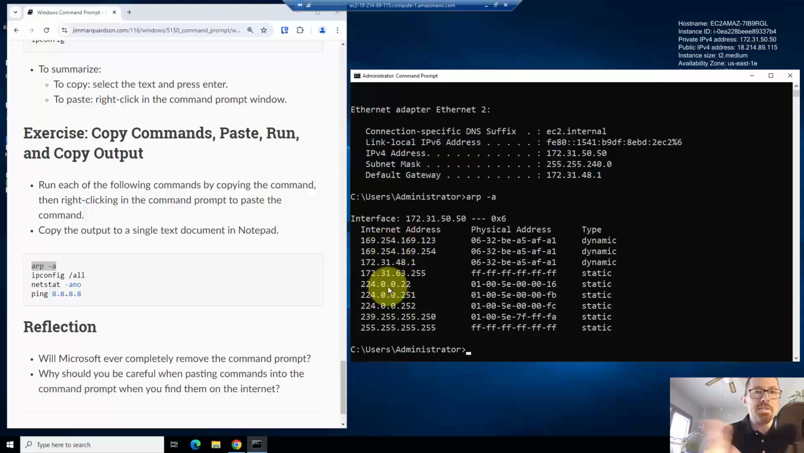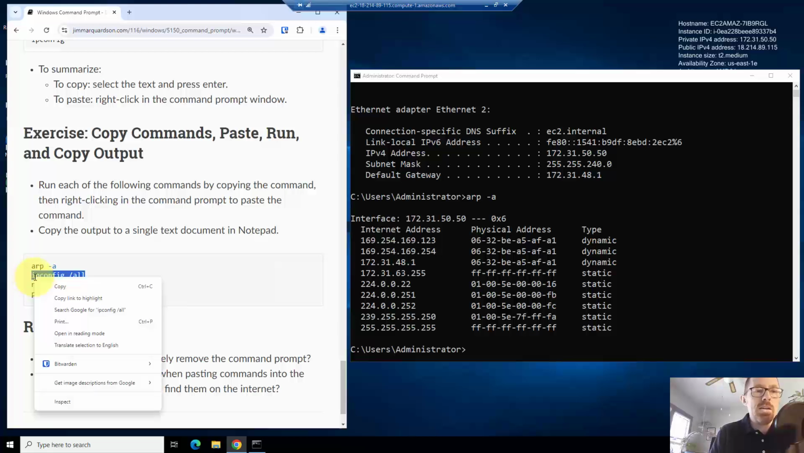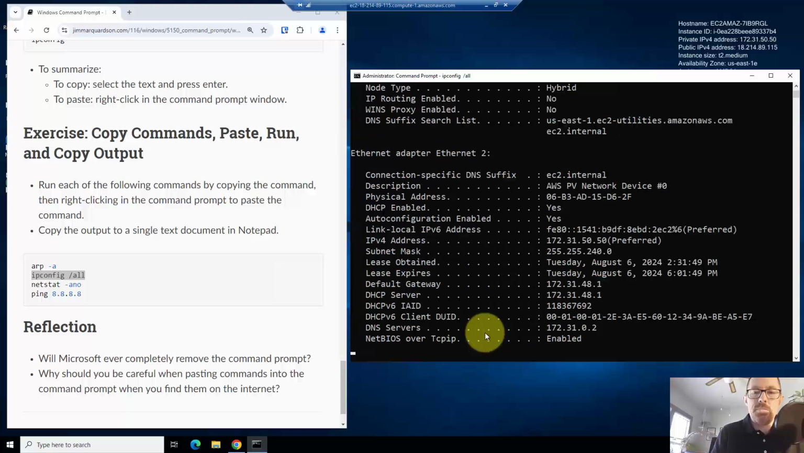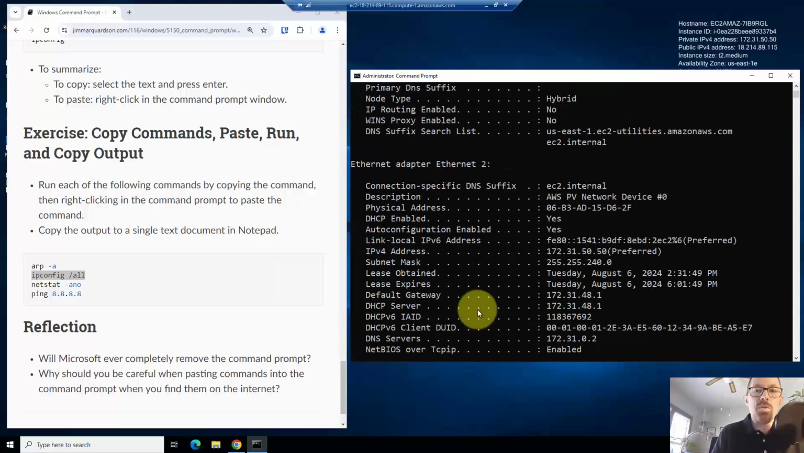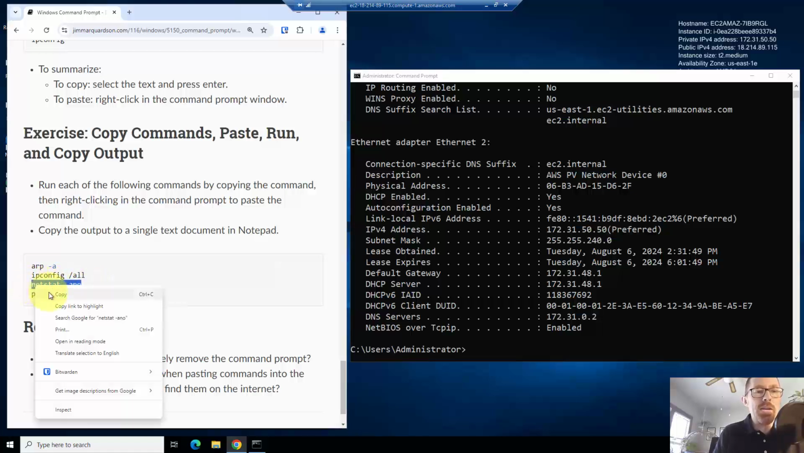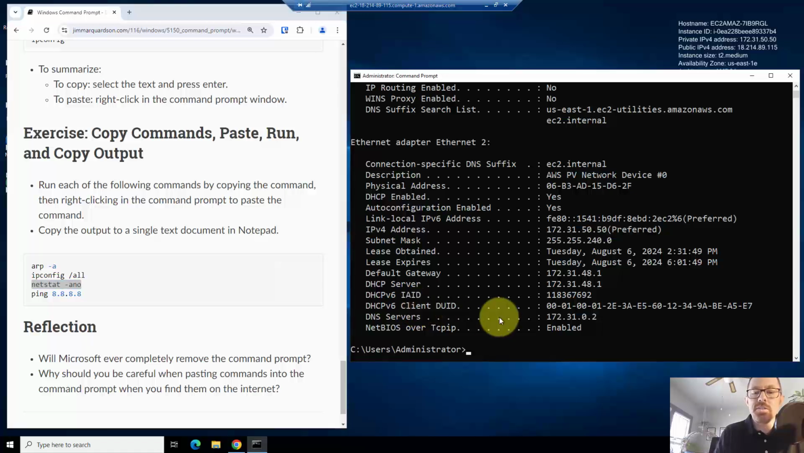Those are different devices that my computer is aware of. Again, right click to copy. Right click and I paste. I can see more with ipconfig /all. I see more information. Netstat is used for evaluating my current network connections.